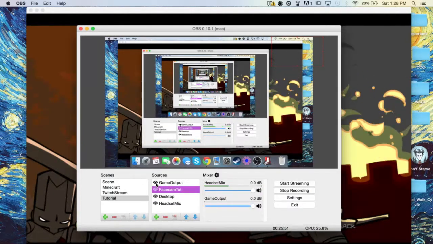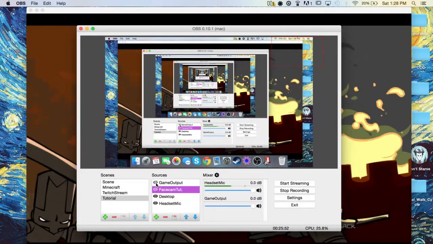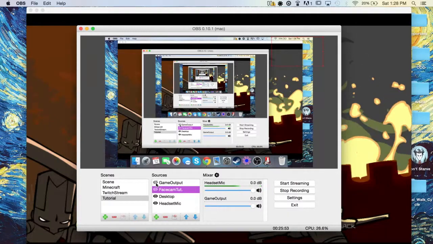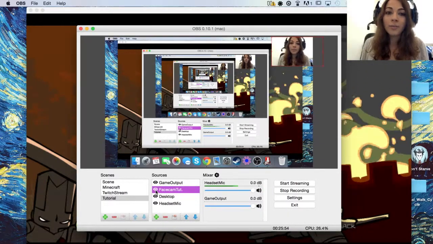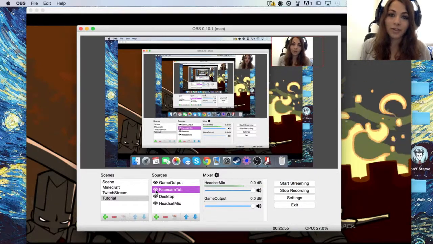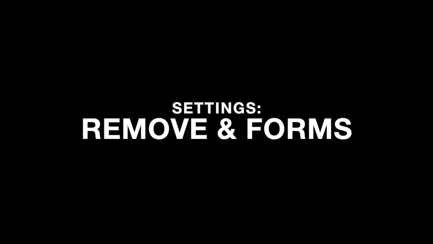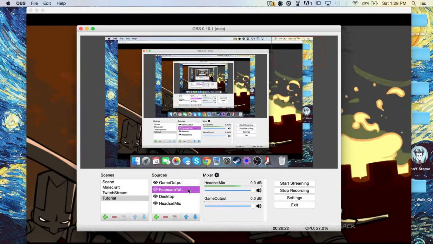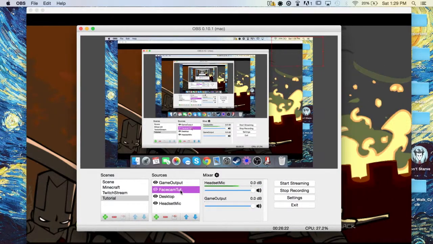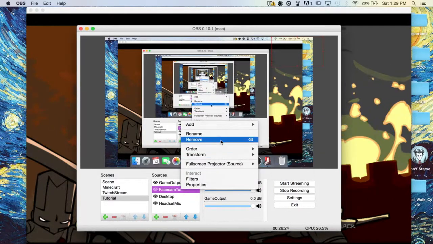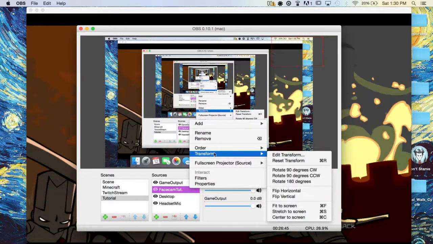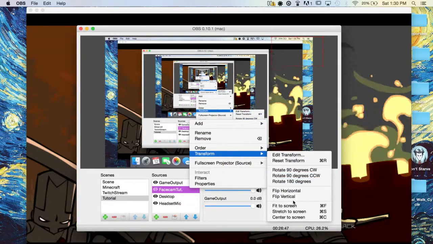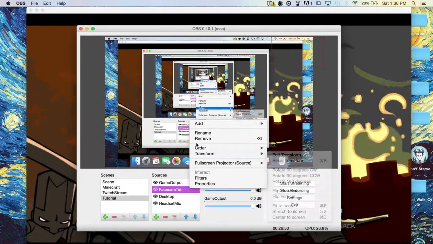You'd also mute your game if you choose to, if sometimes it's too loud or you choose to put in the audio later. But for everything else, you can just leave it back on and get right started to recording. If you ever need to delete anything out of your scenes or sources, you can always right-click on it and click Remove. You can also use things like Transform for your face cam by rotating it, flipping it, fitting it to screen, or whatever you'd like to do with your transformation.